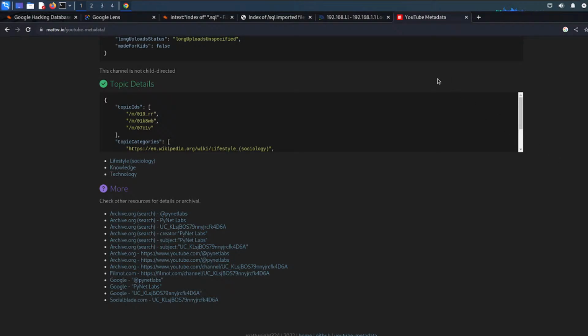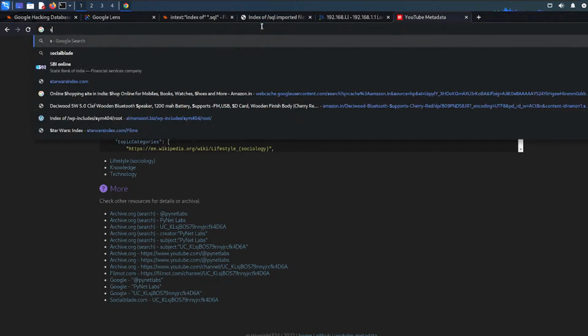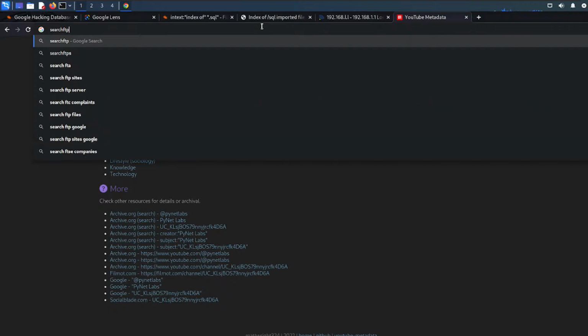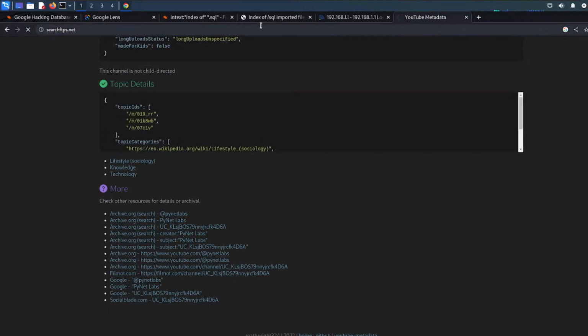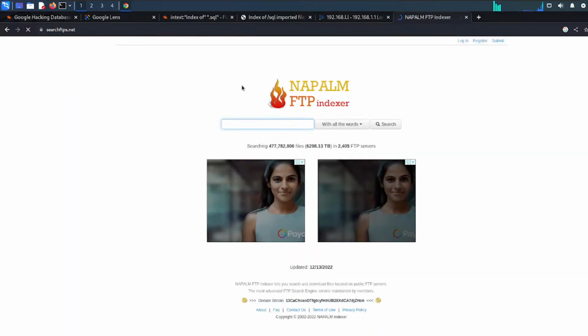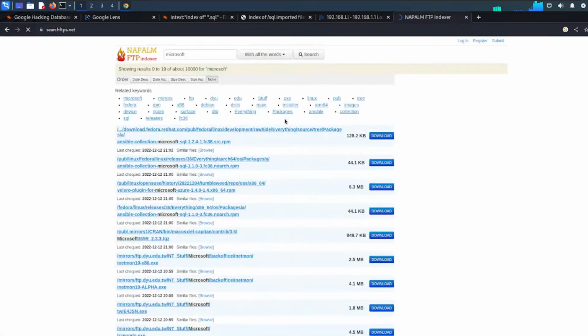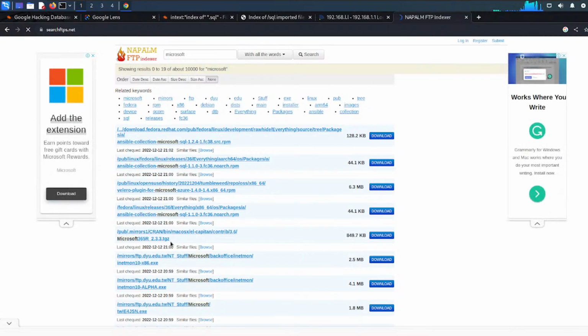You can also search for FTP. To search for FTP, you can go with search FTPs.net. Now this is for the FTP file. You can search anything. Let's suppose I want to search Microsoft. I can search it. Over here I have the FTP package. I can just download it, any of the files. We have the tar files. These are some of the internal files we have.